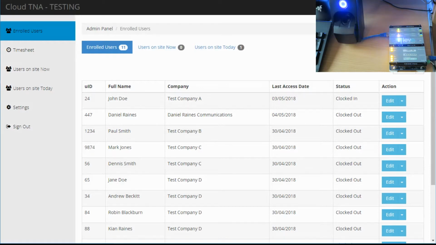Hi guys, following on from a LinkedIn article regarding using an iEvo Rev4 controller with read ahead to provide time and attendance solutions without the need for an access control unit, I'm going to do a quick demonstration of how the unit works. I've put together this real simple web page that displays timesheet information as well as enrolled users, users on site now, and users that have been on site today.